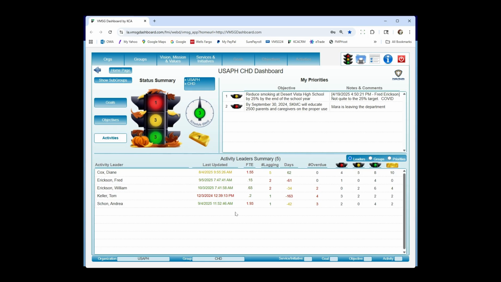Here's that FTE number rolled up by person. When you're assigning FTE values at the activity level, you don't want to go over a 1.0 FTE. Once you get to something like a 1.55, you're way overloading Diane, and it's going to cause problems. Lagging just indicates that we have activities calculated to be behind schedule. The days is the same as this schedule gauge up here, but just for Diane.